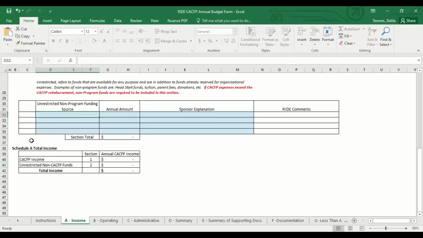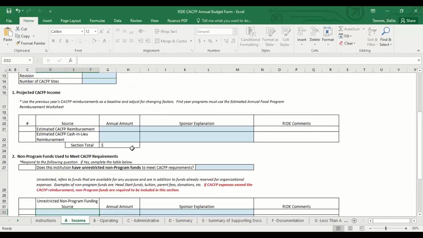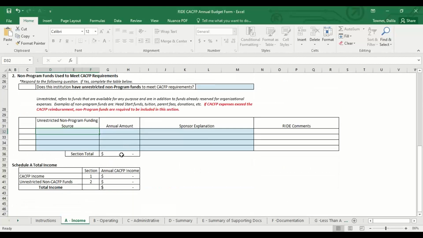Also, at the bottom of the schedule, you'll see that there's a Schedule A total income. All of the totals from the projected income and the unrestricted non-CACFP funds flow to this section. You'll see that it's white, so it is a formula cell. You don't enter anything in that. This is going to be the same type of format for the operating and administrative tab. There's going to be a summary schedule at the bottom.